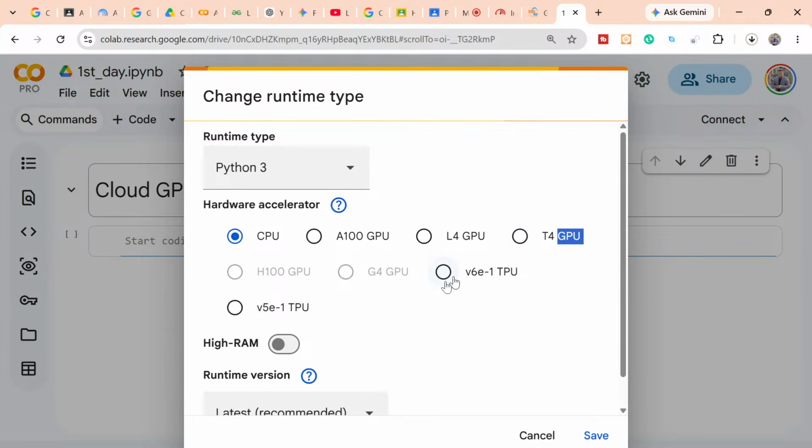T4 GPU, P4 GPU. In this case, I am using the Pro version of Google Colab, so that's why it shows different types of GPU in my system. But in your system, only the T4 GPU is available. When you use the Pro version, you can see different types of GPU and easily choose the one you want.